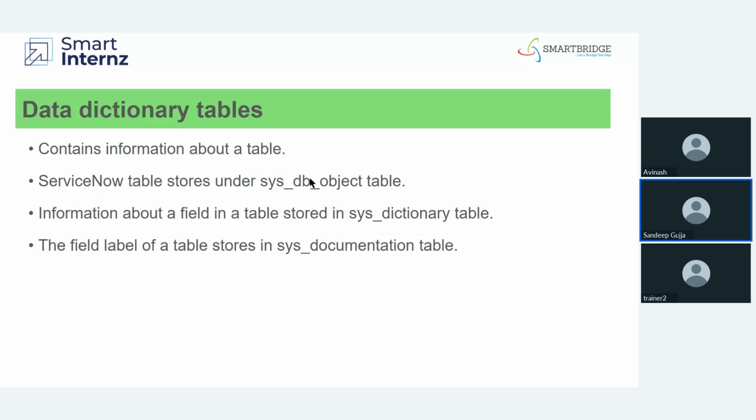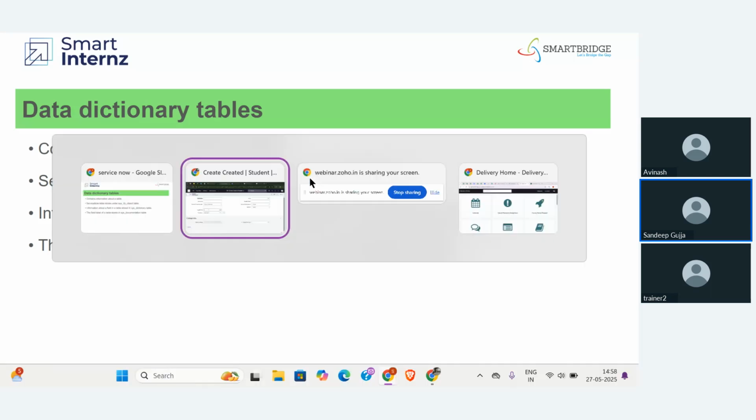So if you go for sys_dictionary.list, then it will help me to navigate to the field API names, where we are going to see all the API names of each and every table. Okay. Whereas coming to the label names of a field, that will be displayed in the sys_documentation. Okay. So please remember this, guys. In case you can note it down.